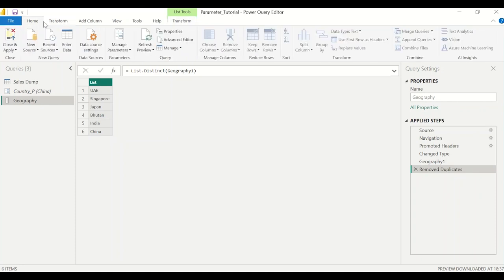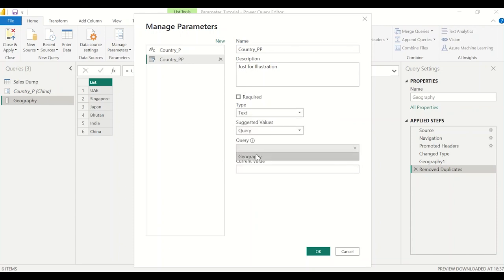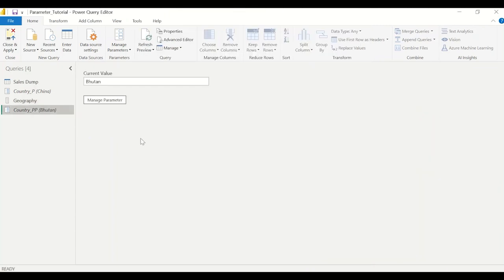So now go again on home button, click on manage parameters, new parameters, and again type in country underscore PP. This is just for illustration, not required. Type is text. It should be query. So now I have to select a query as geography. You can see this is my query. Select geography, and current value should be Bhutan, and press OK. Right. So now this is my new parameter which I have made according to the query.